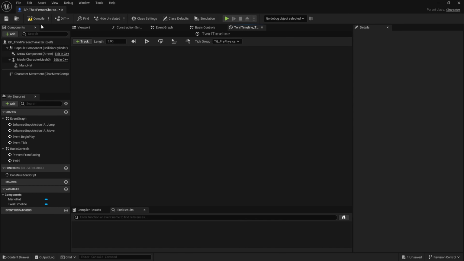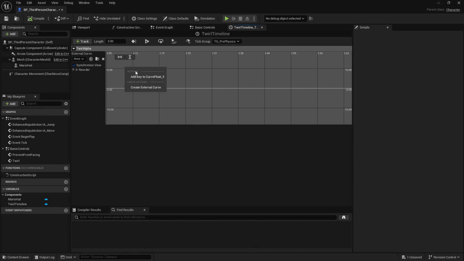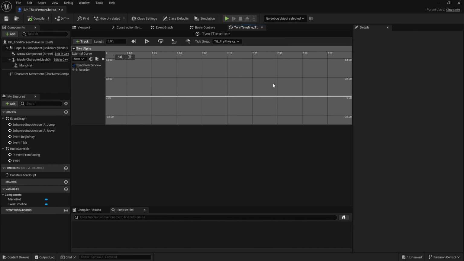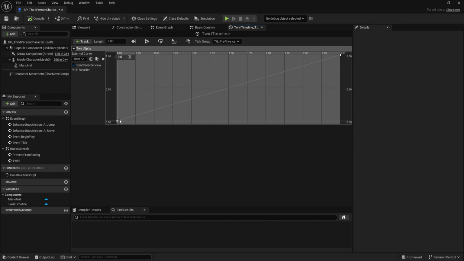You can also add curves to it, which is pretty neat. I created a float track and added the values from 0 to 1, 0 being no twirl and 1 being a complete full rotation or twirl. And I set the time from 0 to 3 seconds as a start. I also added a little curve to the track because I wanted the twirl to start to speed up towards the end.